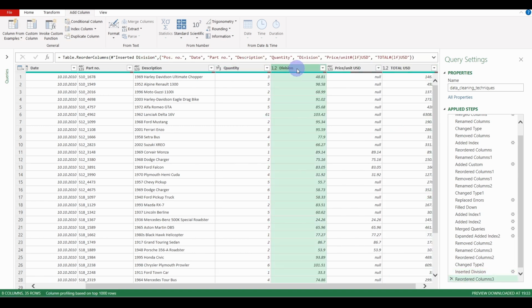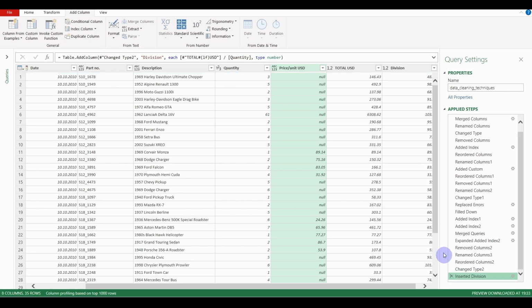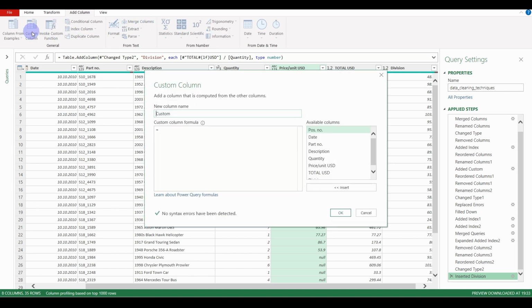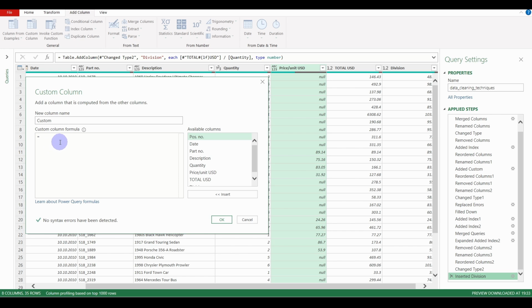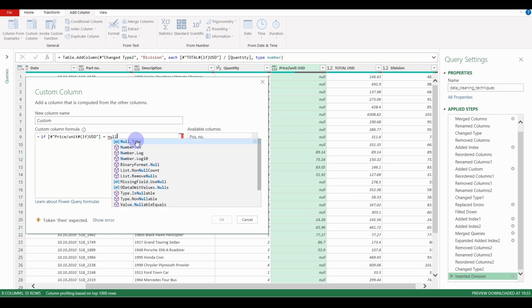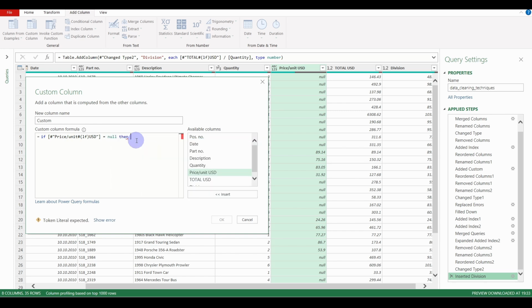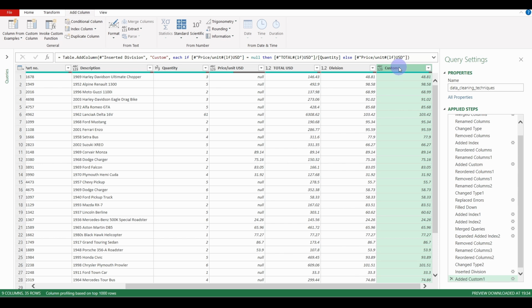This is the easiest method to do that, but I will show you another one. So as we did previously, we could add a new custom column and we could write a condition. If price unit column equals to null, then total amount divided by quantity, else price unit. So we got the same result.